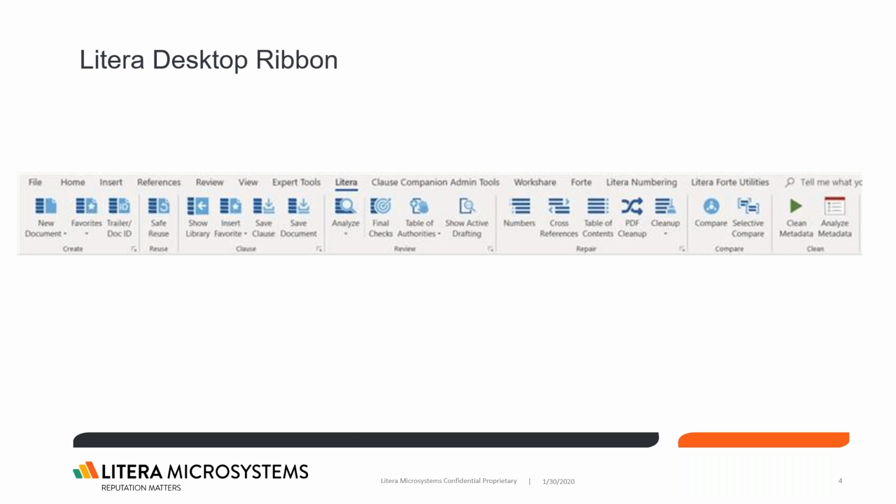I wanted to throw up our Litera Desktop ribbon so you can take a look at it. It might look slightly different in your environment depending on how you have it configured. The Litera Desktop is a single toolbar that includes everything a person needs to draft documents. It creates an integrated and seamless experience that simplifies your workflow. It was built to accommodate all of your necessary drafting tools without having to click through different tabs and different products from multiple vendors to accomplish a task. Instead, you have all the tools you need, where you need them, when you need them.